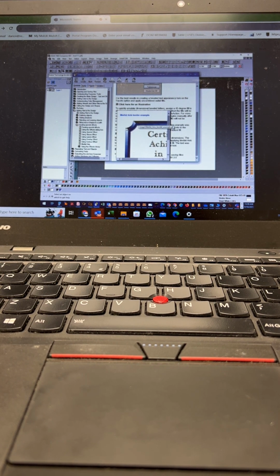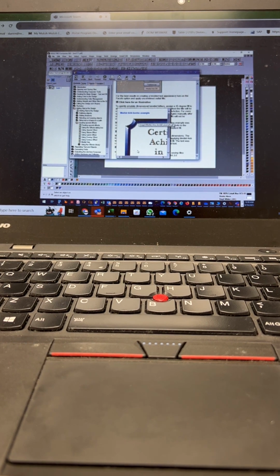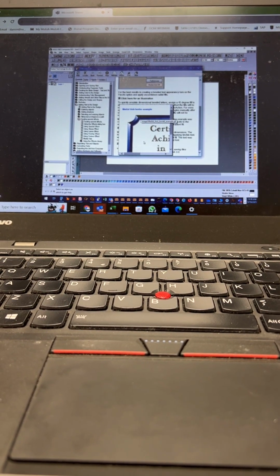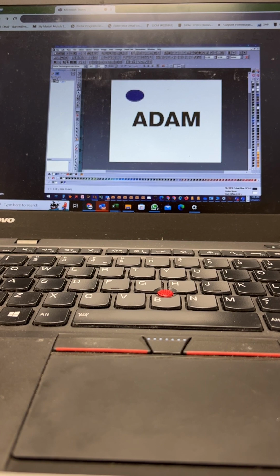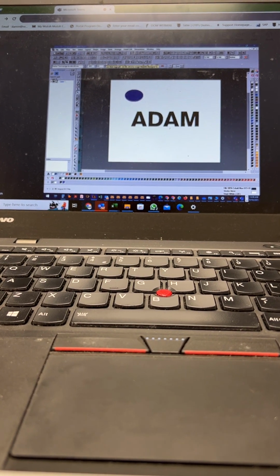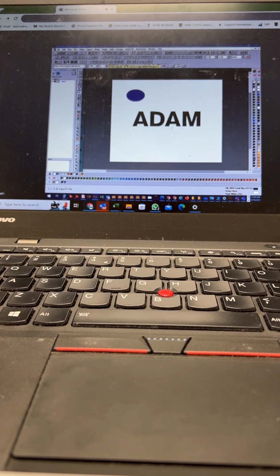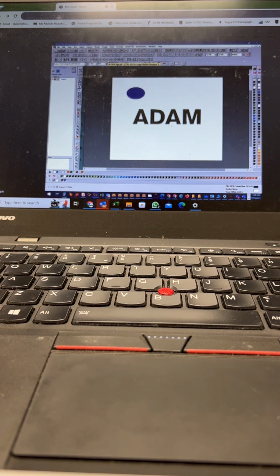And or adding like a border that has shadowing around it, so it adds the facets for that. So that's the help file if you get stuck on something and you can't get a hold of me, because I'm about 6 hours behind you guys.